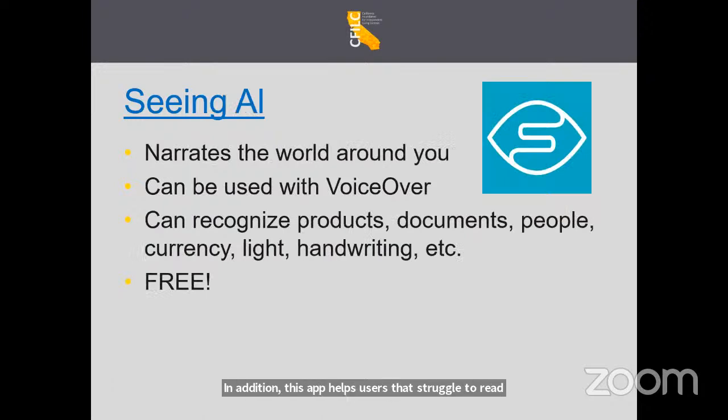Seeing AI is another app designed for low vision and blind iOS users. On this slide, we have the app icon for the Seeing AI app. This app narrates the world around you. When used with VoiceOver, the app can recognize products such as barcodes, documents, people, captured scenes, currency, handwriting, color, lights, images, and so much more.